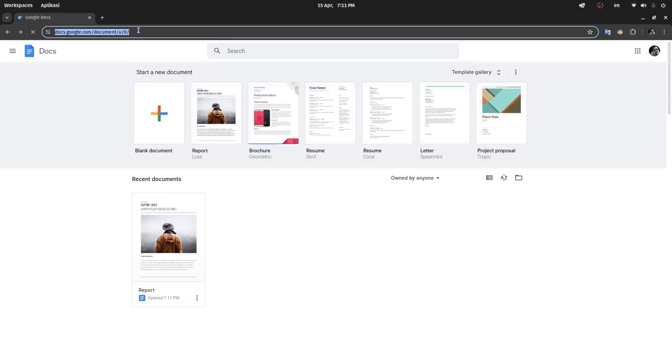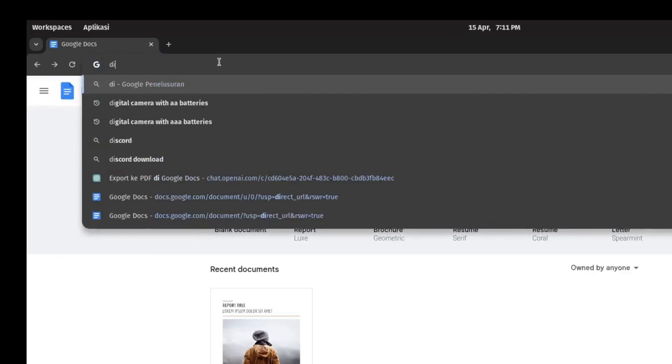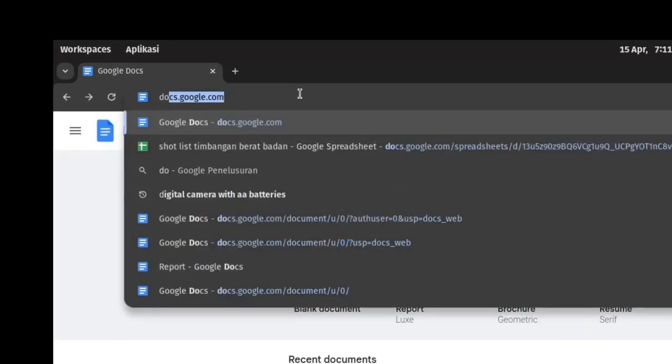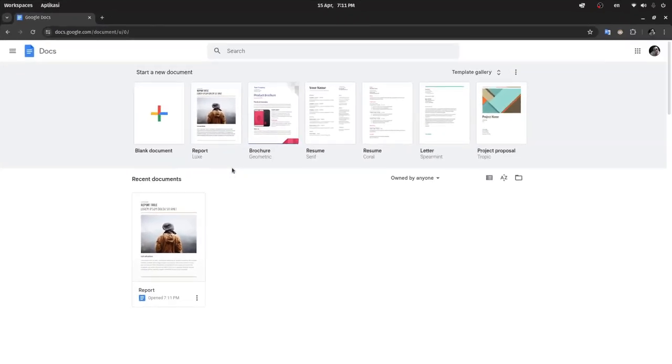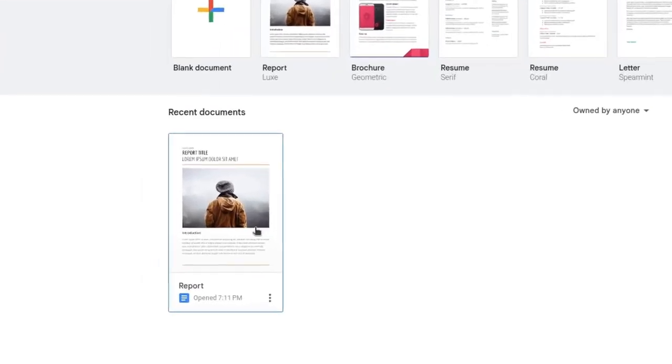In this video, I will show you how to share documents in Google Docs with multiple people. This way, several individuals can view, comment, or edit the shared document. Open Google Docs. To do this, go to docs.google.com. Next, select the document you want to share.